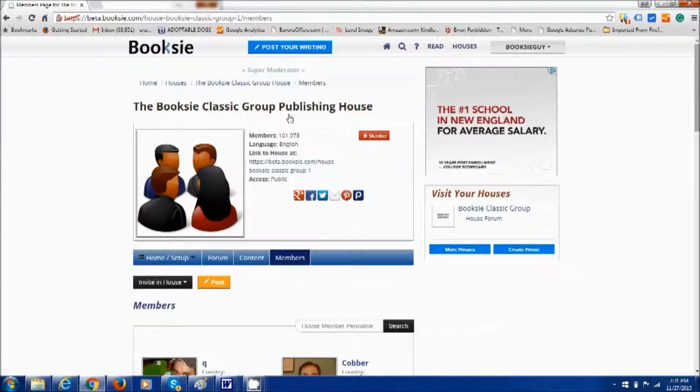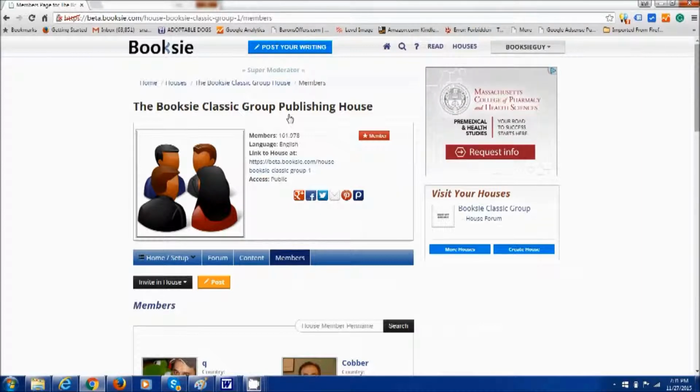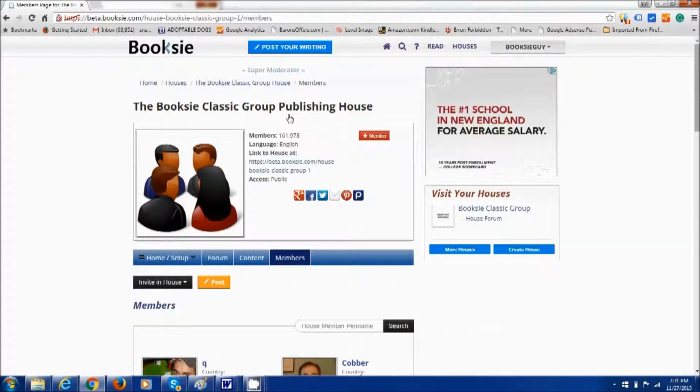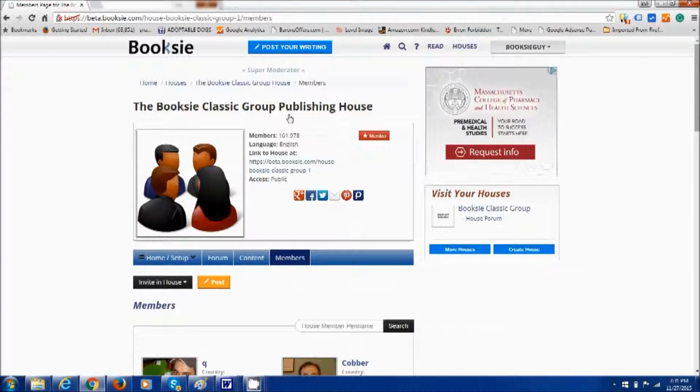And the houses that have the most content will help to set policy at Booksie. So we as management will listen to the members of those houses and the leaders of those houses and use that to help set the policy of what we decide to do with Booksie in the future and what features we add and what direction to go into.